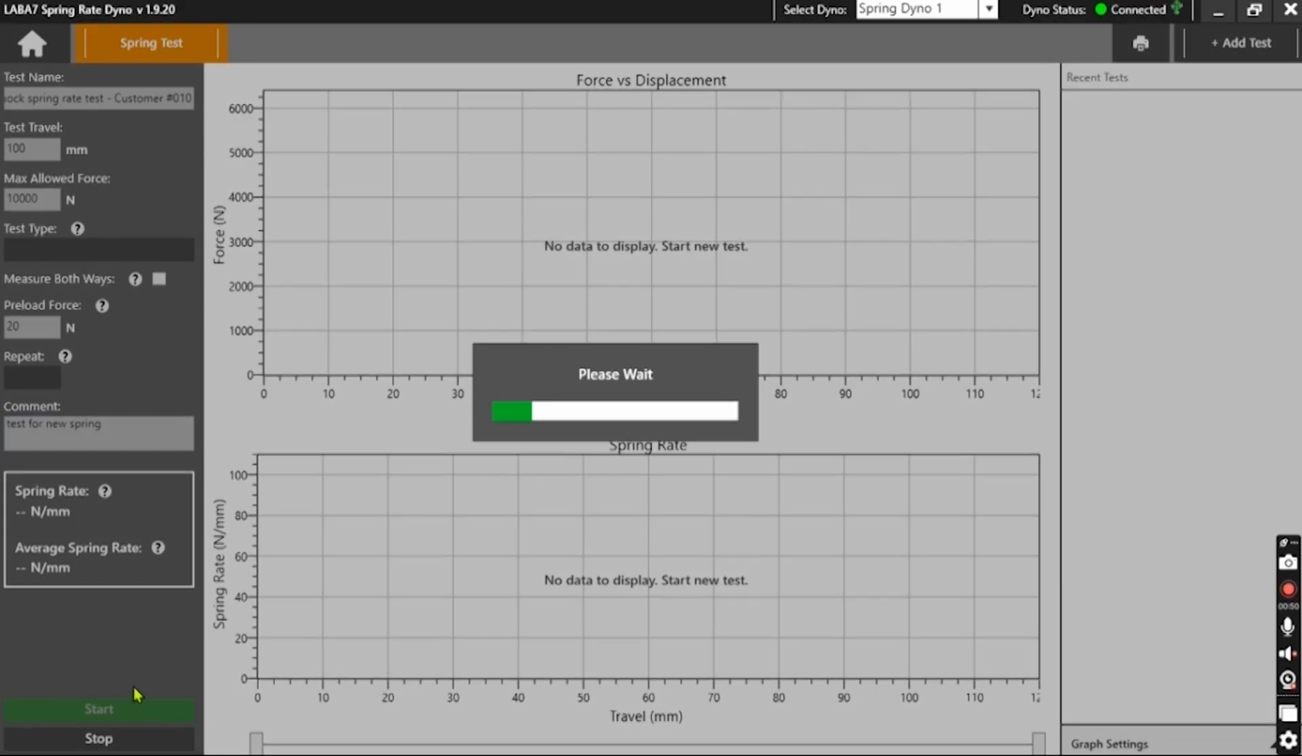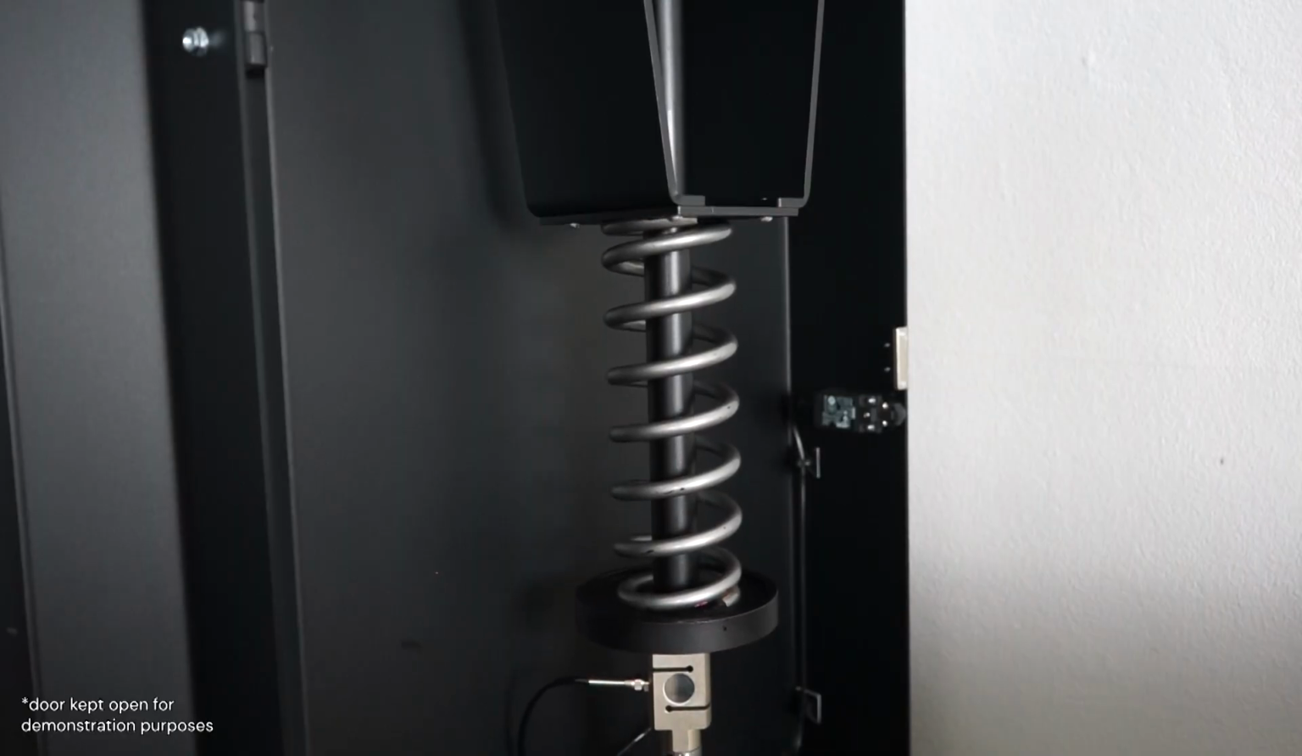Once you press start, the machine will run the test according to the inputs. You don't have to do anything else until it's done.